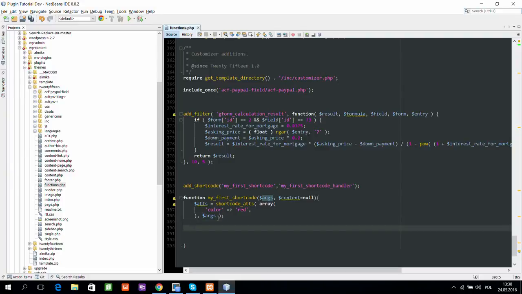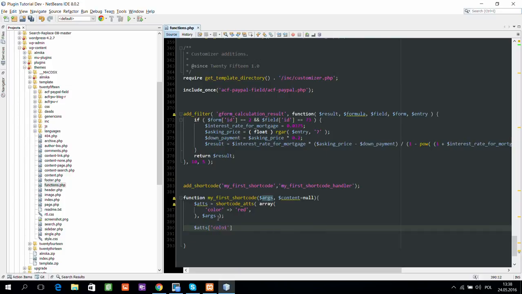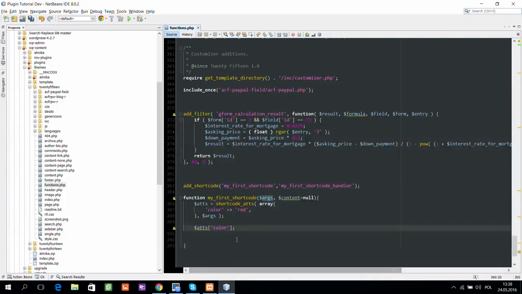Now, WordPress will convert this code into an associative array with key and value pairs. So if we want to get access to our color, we have to type in atts color, and this will be red, unless we specify our custom color here, which is blue. So let's just type in a default one, color red, and save. Now we want to get the content, so what we have to do right now is to do the following.